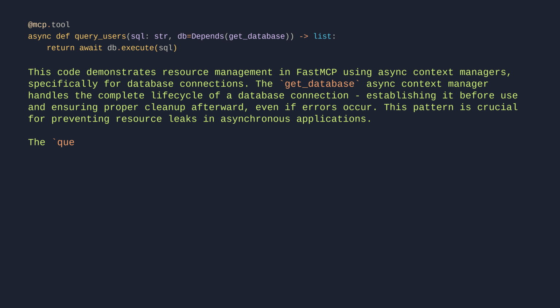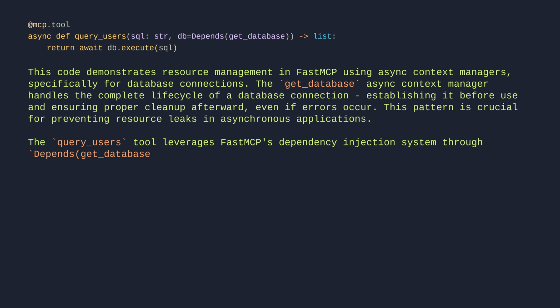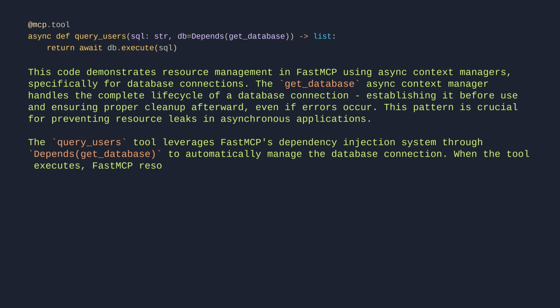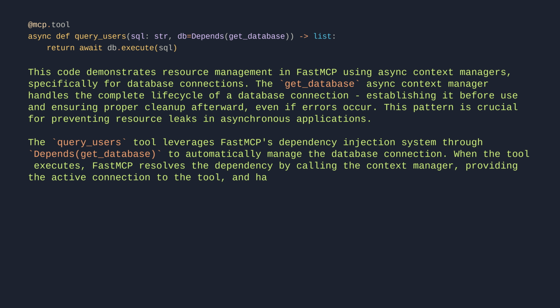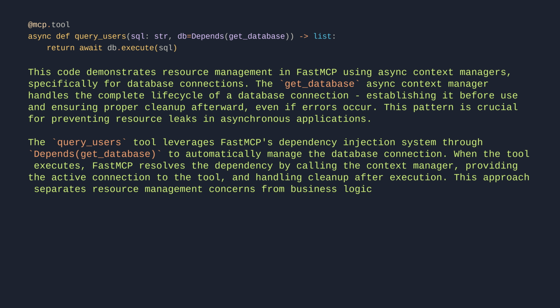The query_users tool leverages FastMCP's dependency injection system through Depends(get_database) to automatically manage the database connection. When the tool executes, FastMCP resolves the dependency by calling the context manager, providing the active connection to the tool, and handling cleanup after execution. This approach separates resource management concerns from business logic while maintaining clean function signatures.